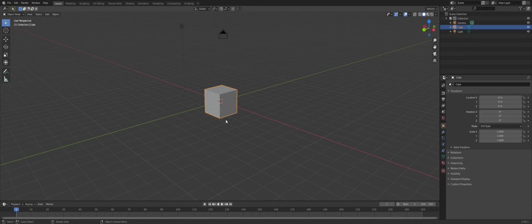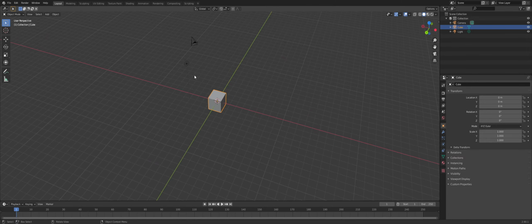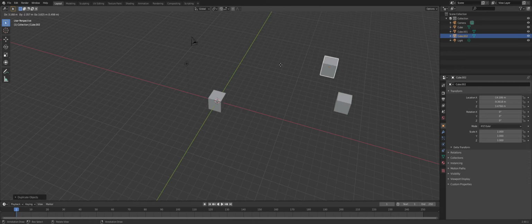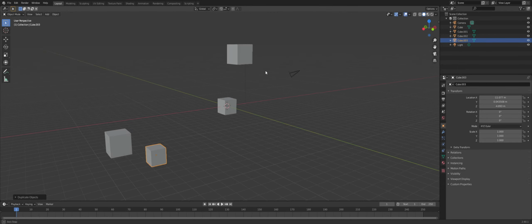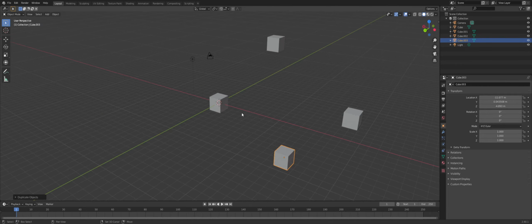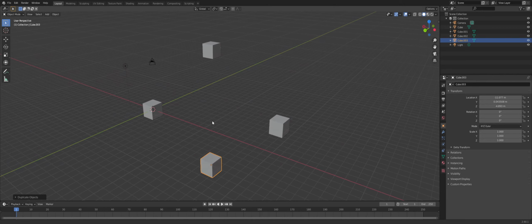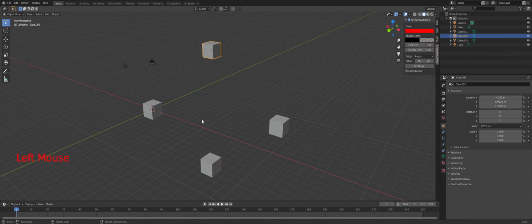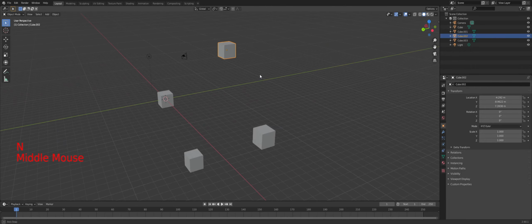W can be used in either edit mode or object mode. If I have multiple objects like this, then I haven't installed screencast keys yet. Hold on, pardon me one moment. Let me install the screencast keys. Okay, so I have my screencast keys now turned on.